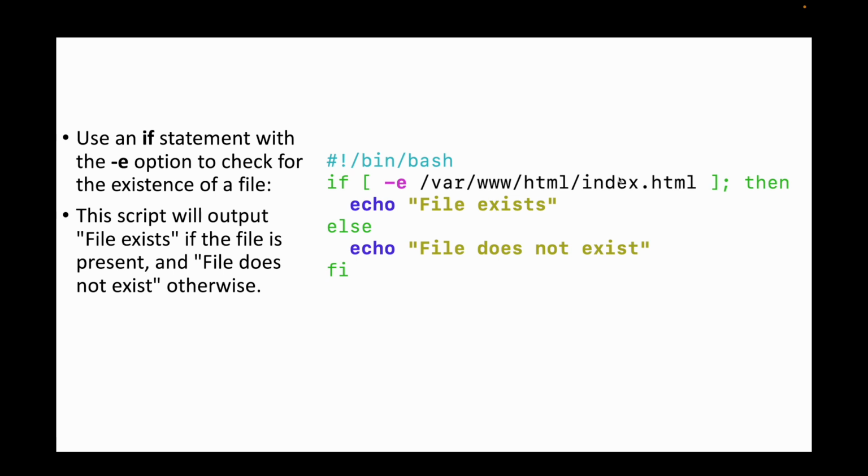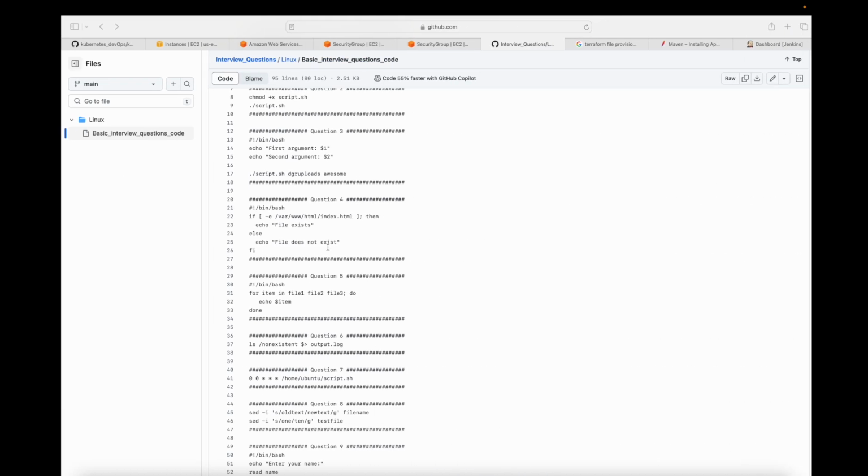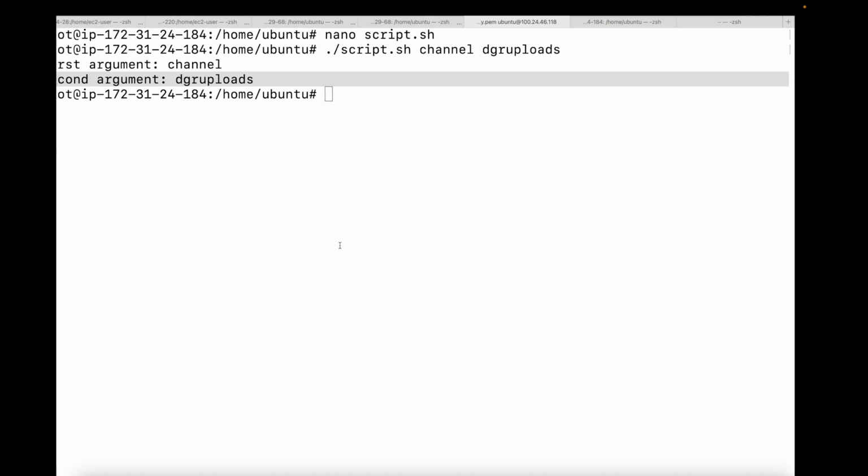So this script will output file exists if the file is present, whatever the path that you are going to give, and if the file does not exist, then it will simply print that the file does not exist. Here, for example, you can use this code if you want. Essentially, whatever path you have, you can give the path, and it will check that path, and if the file is available in that path, it will display this particular output. If not, it will display this other output.